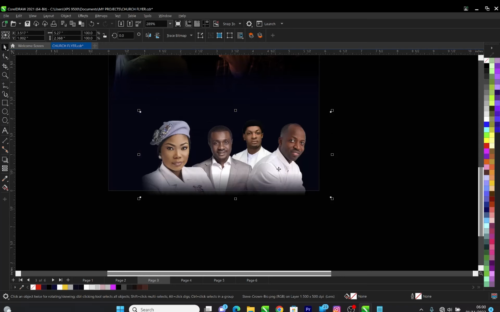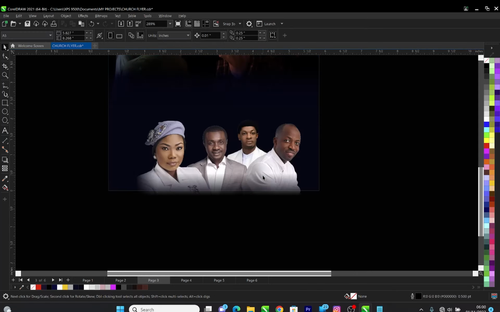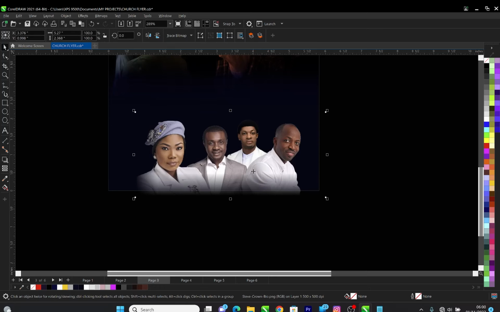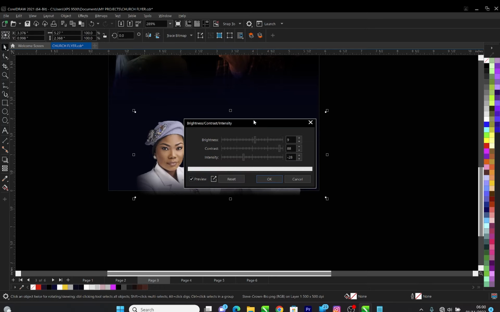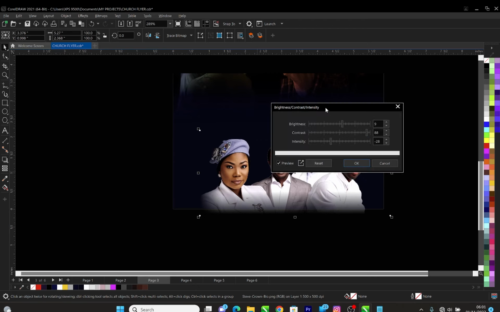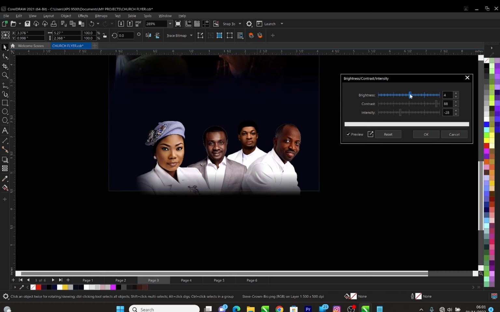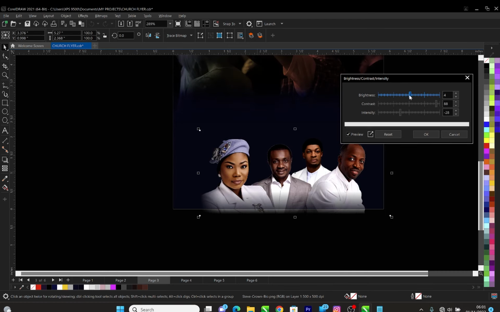So the next thing we are going to do right now is to apply a little effect on the picture by pressing Control B on the keyboard, right? You can see the effect is automatically applied. So you are the one that will now see how you can adjust it to your taste. Let's see. You can bring this back. You see what we have there.